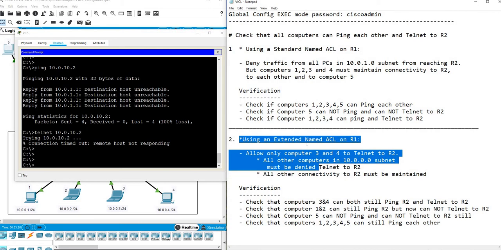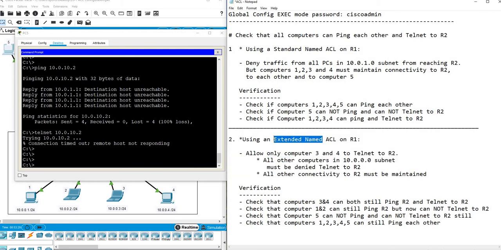So we're going to use extended named ACLs to allow computer 3 and 4 to telnet to R2, but computer 1 and 2 would not be allowed to telnet to R2. But all other connectivity to R2 must be maintained. That means computer 1, computer 2, computer 3, and 4 should be able to ping R2, but only 3 and 4 should be able to telnet to R2. 1 and 2 should not be able to telnet to R2.